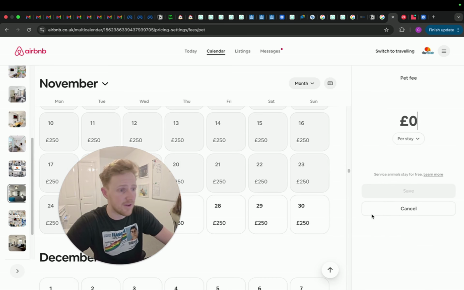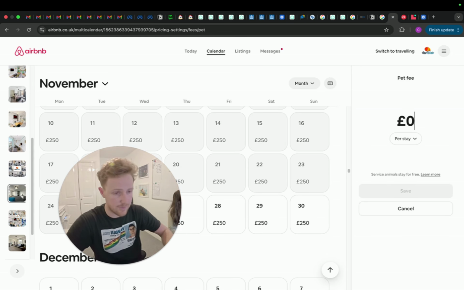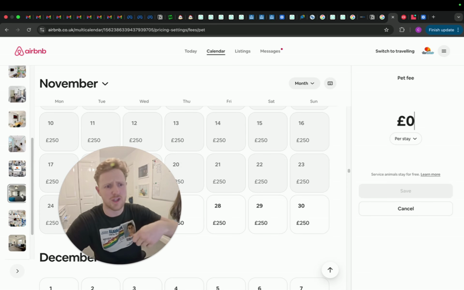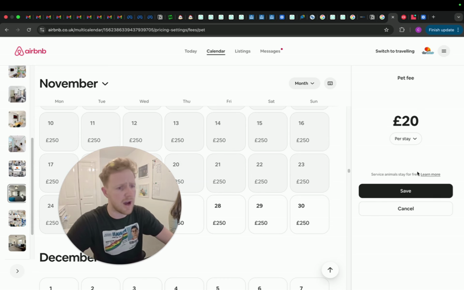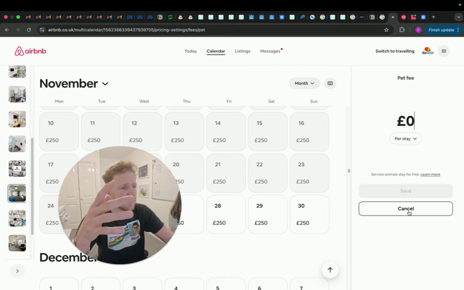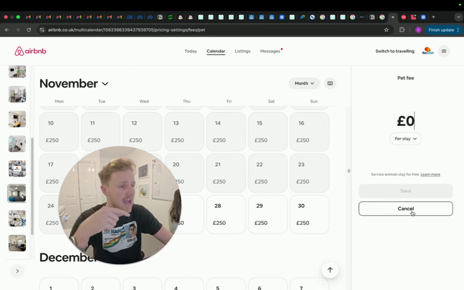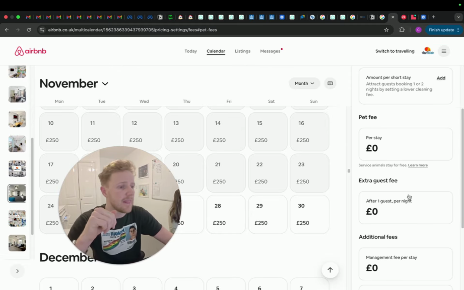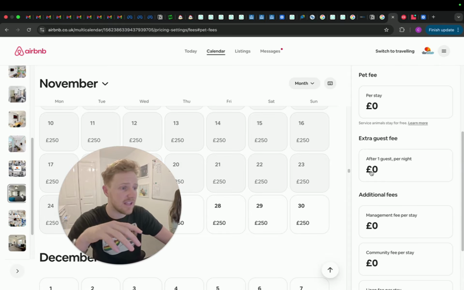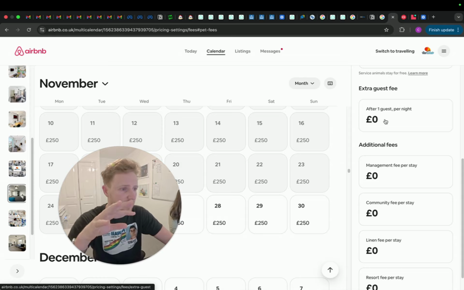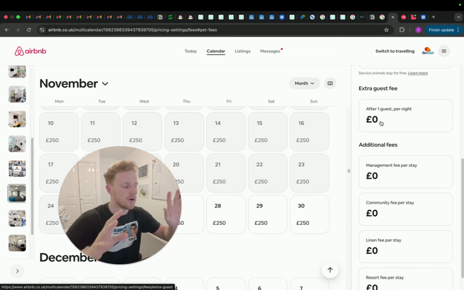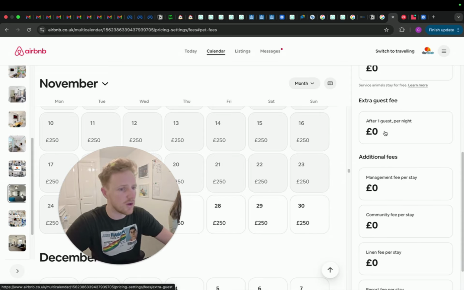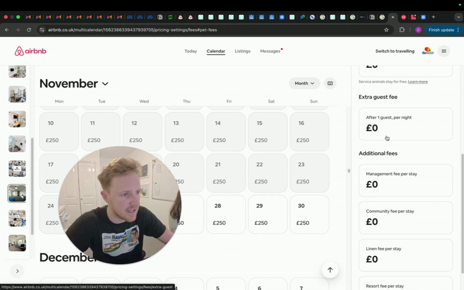Pet fee, if you allow dogs and stuff, sometimes cleaners say it's going to be an extra £20 because they need to vacuum more or wipe down all the fluff and hair. You can make that £20 or whatever you need. But remember, add the commission, add 15% onto that. And then there's the extra guest fee. You can add more stuff here, per extra guest per night, depending on the size of your property and how you want to run things. That's where you do it. I can dive into that in a later video if you need.